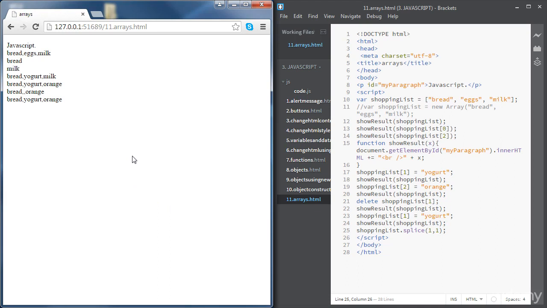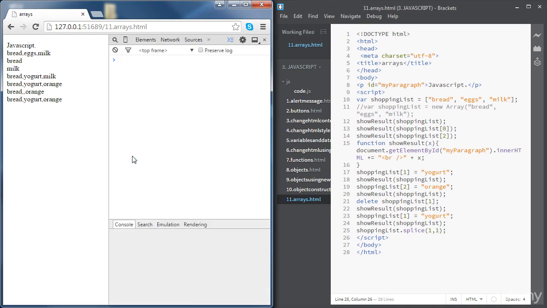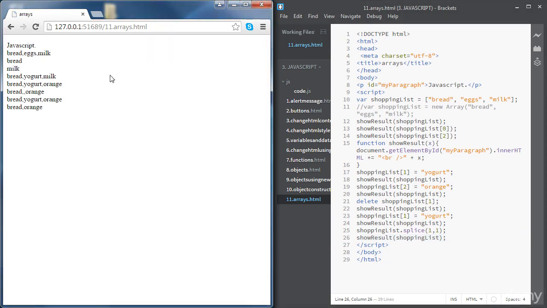Okay, something went wrong. Let's have a look at the console. Oh, we haven't written any code to add the result there, that's why. So now we can see that we don't have the second item anymore, and unlike the delete function, we can see that we have only 2 values separated by 1 comma.